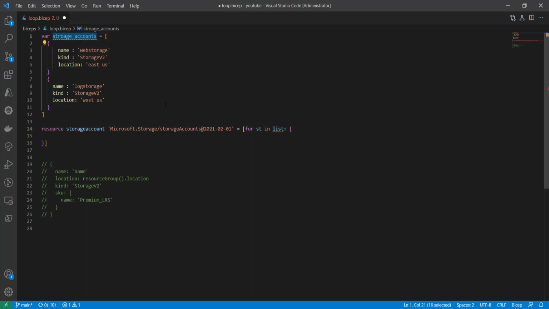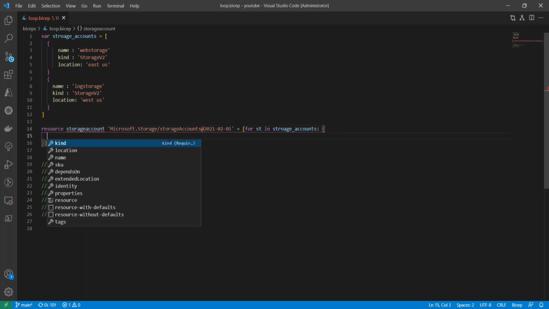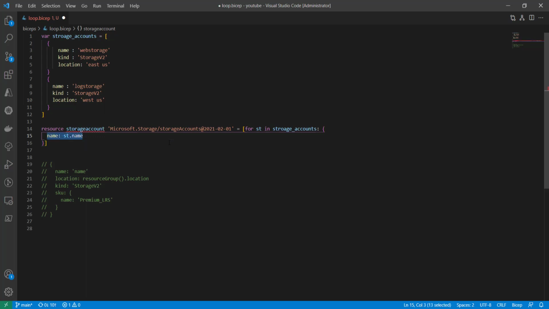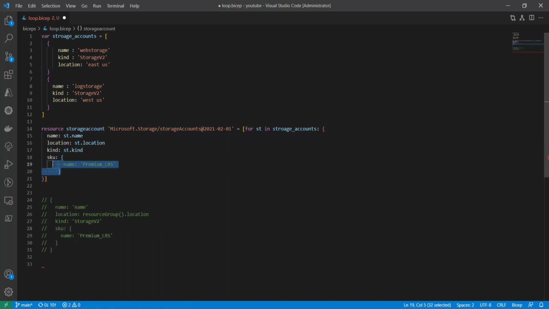So my list is this variable. I'll use this particular variable, and now later on you need to specify all those properties such as name. So I may want to use the name from, let's say, st.name. This is what name will be for me. Next I would have a location property, so I know that the location is coming from here. I will have a kind as well, and SKU. So I'll just copy this SKU from this particular section because the SKU is not coming from the collection. So considering we are going to create the SKU from the premium location as well, I'll just remove this.